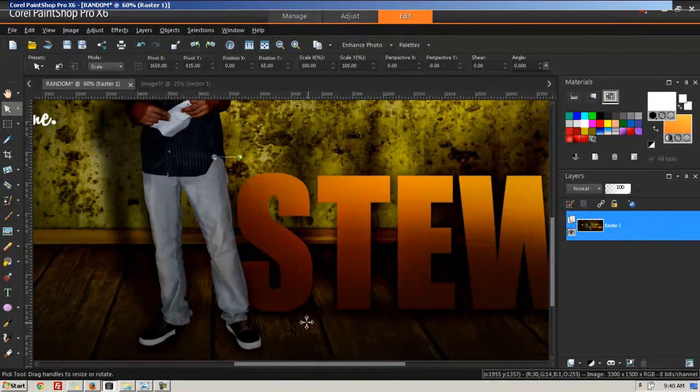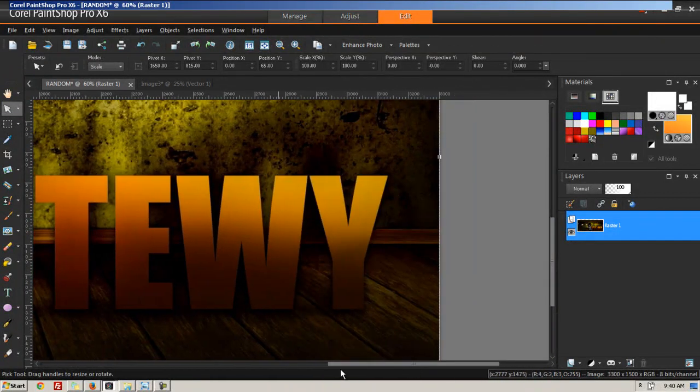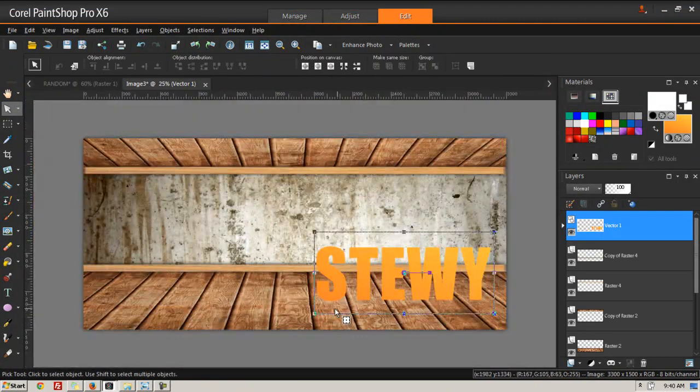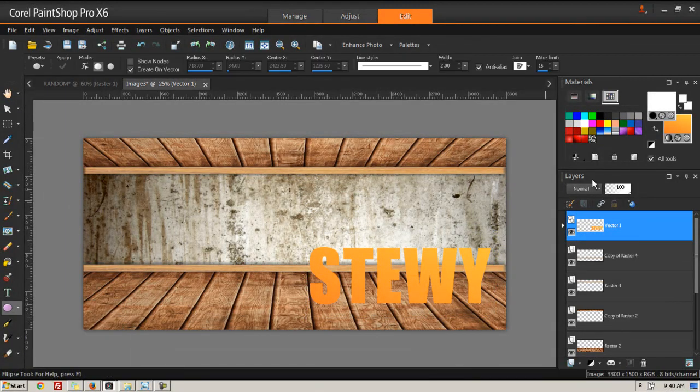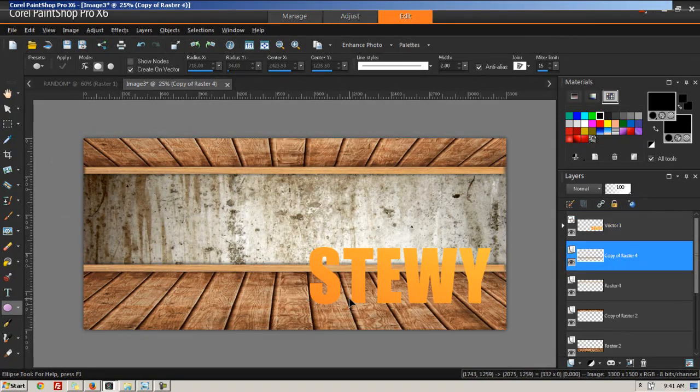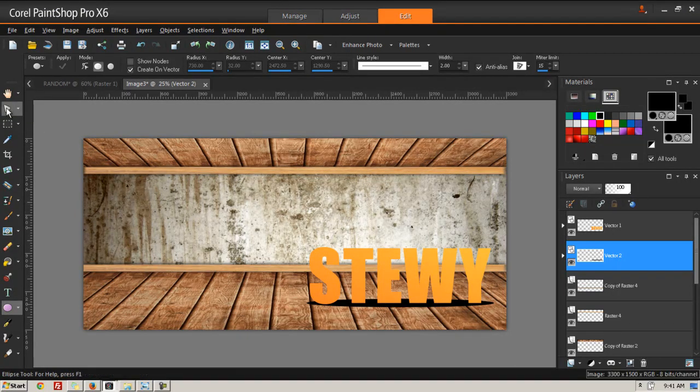As you can see here, there's a shadow underneath the text, just to create the illusion of it sitting on the wood there. So what I'm going to do now is go down to my shapes, go to Ellipse, and left click, right click to create a black fill and black stroke. And then I'm going to select the layer just below the text layer and drag to create this oval shaped shadow, and click apply, and select my pick tool.